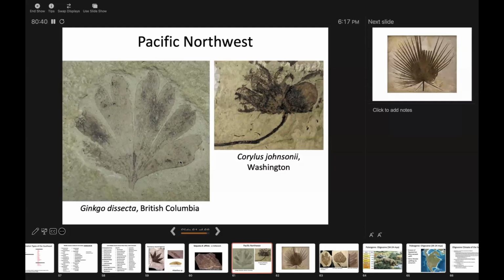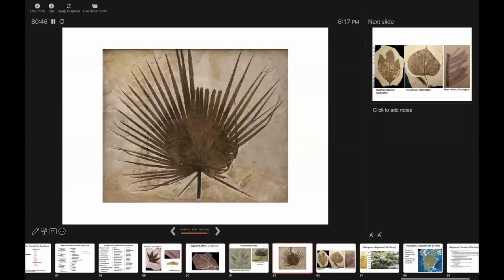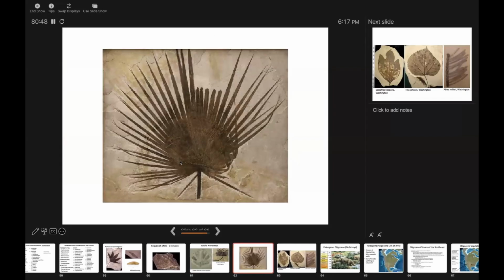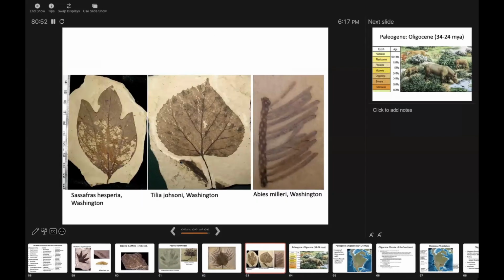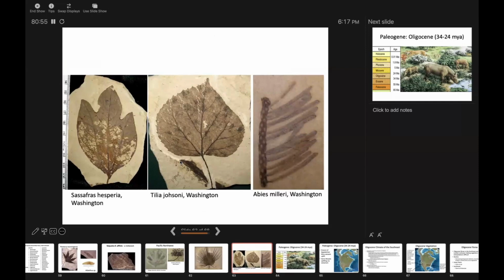We have leaves of ginkgo, for example, from British Columbia, Canada. There are the nuts of a hazelnut. We have a palm leaf that looks just like a cabbage palm from Northwest Florida. These are all from the Pacific Northwest, by the way. Sassafras, basswood leaves, fir trees.